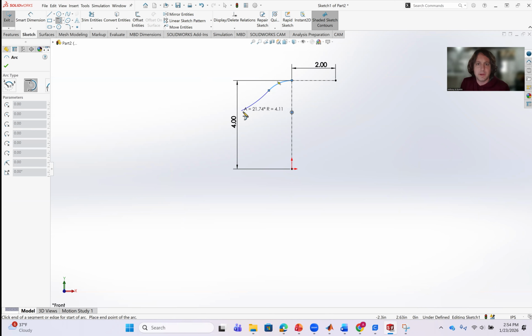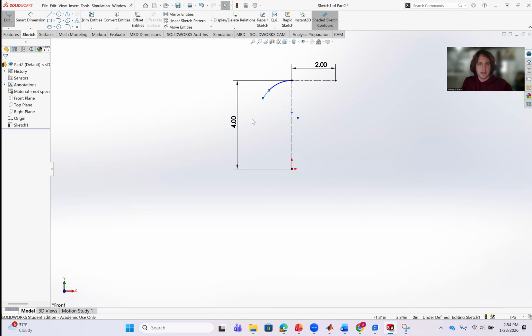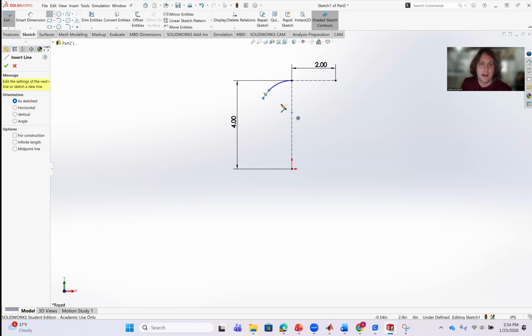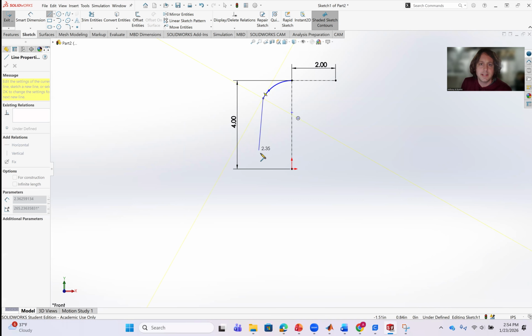Okay. Then we're going to make another arc that's tangent to this one, and we'll make it something like that. From there, we'll be able to make a vertical line down. Making sure we have the yellow vertical icon, I'm going to drag it down until I have that white horizontal icon. I'm going to click down, and then I'm going to go back to the origin where we started.